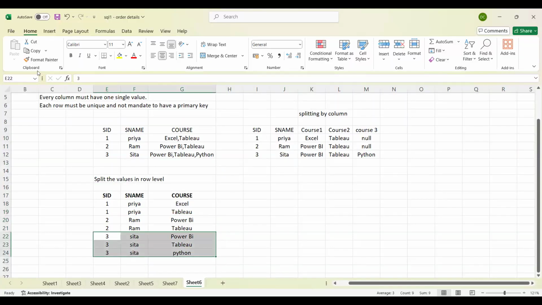Instead of splitting by column, I need to split by rows. Because my first rule is, every column must have one single value, correct? Every column must have one single value. In this course column, I am having two values, right? Excel and Tableau. This is wrong. I'm not supposed to have multiple values like this. The very first rule is that every column should have only one single value.